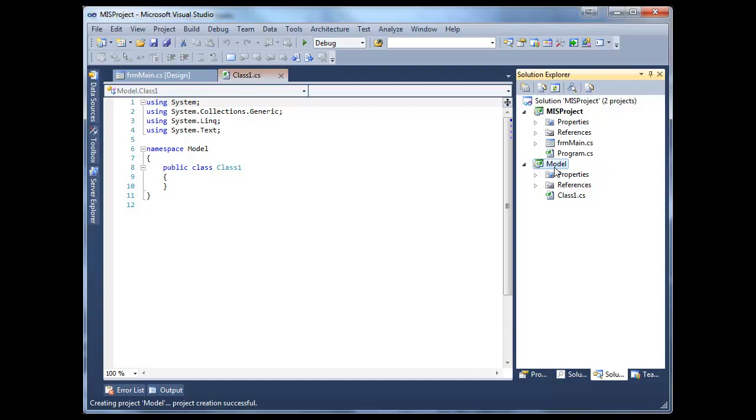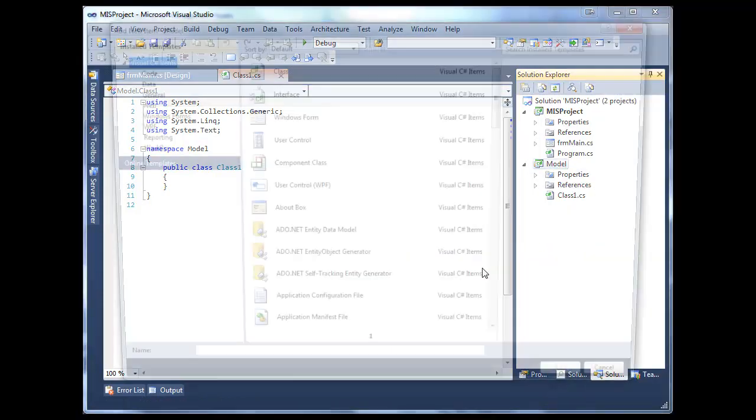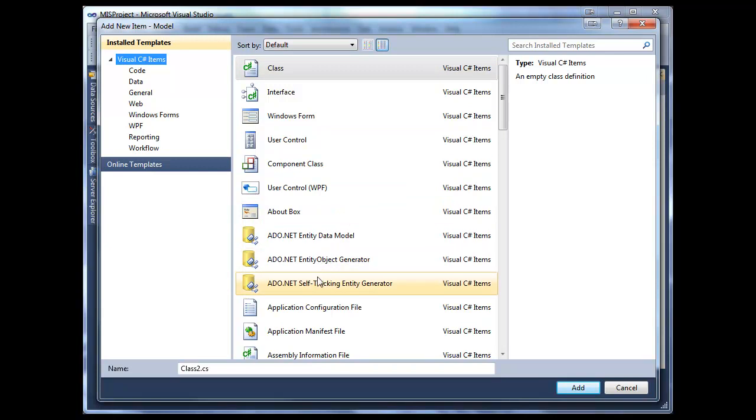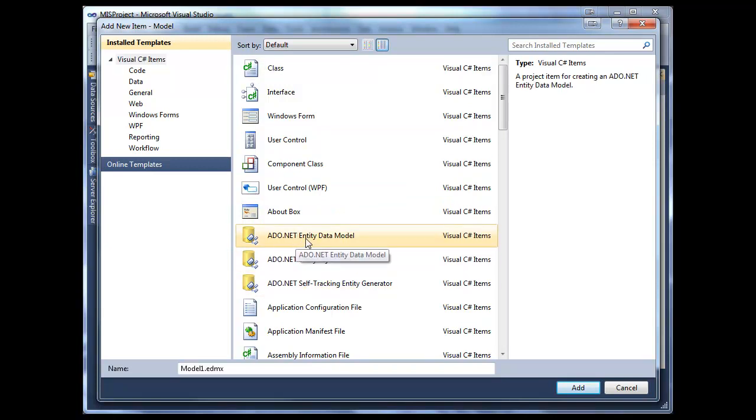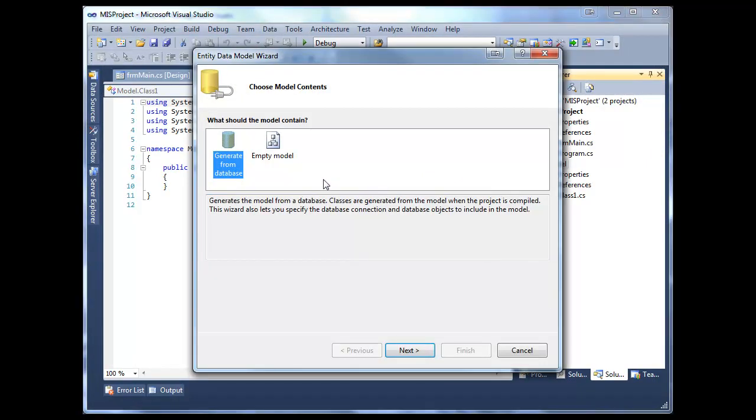Now, once we have this project there, I'm going to right click on the model project and hit add new item. When I add the new item, I will choose ADO.NET Entity Data Model, and I'm going to call this my data context. So basically I'm going to call it DC for now. This is my data context, and I'm going to hit add, and I will tell you what the heck a data context is and so on. Now you're going to get a wizard afterwards, and it asks you to generate from database.